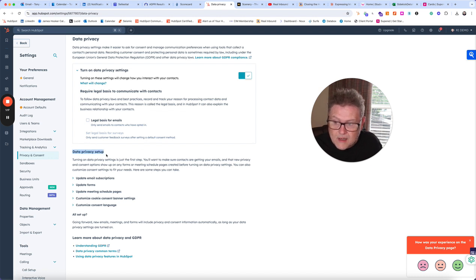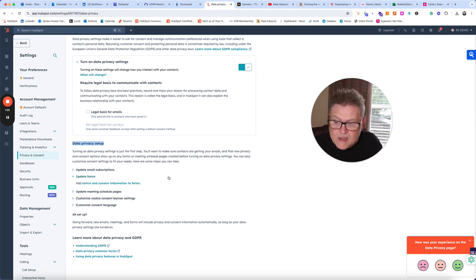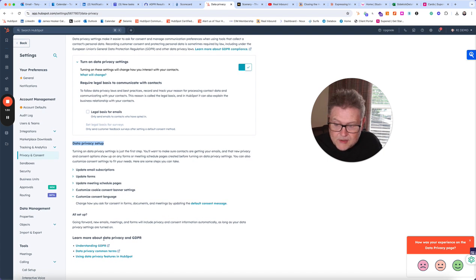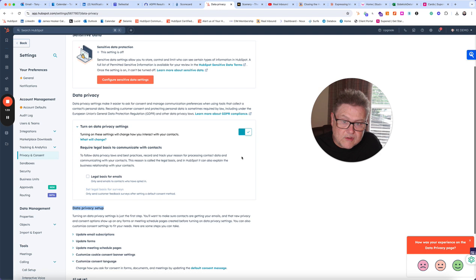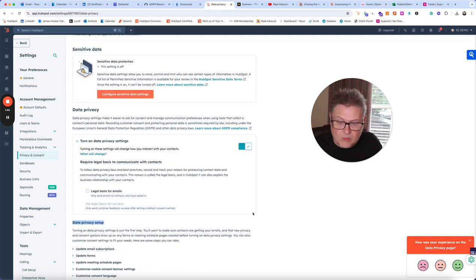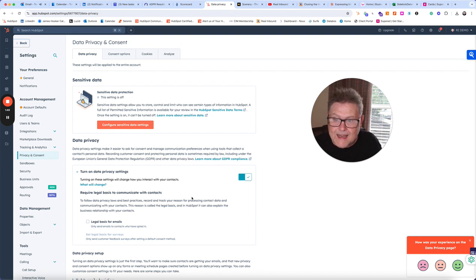You'll then be asked to go through your data privacy setup. So you can update your email subscriptions, you can update your forms and follow the links to do that, update your meeting scheduling pages, update your cookie consent, and customize your consent language. There's some useful information here about the GDPR and how to navigate it, well worth a read. If you don't switch this on, which isn't recommended, then you won't be required to do some of these things. HubSpot won't protect you in the way that it can, okay?